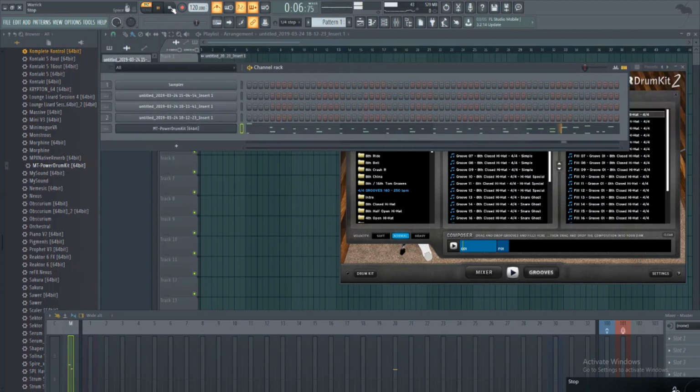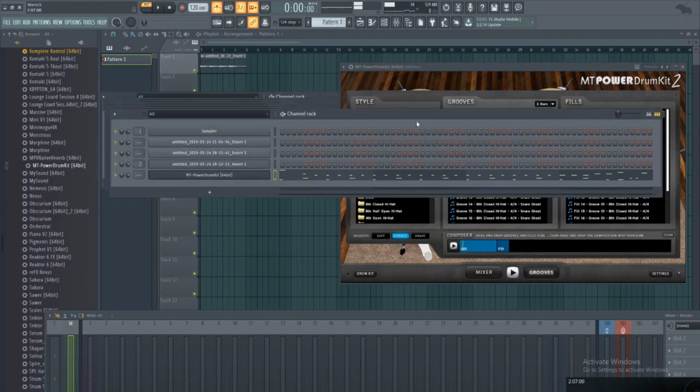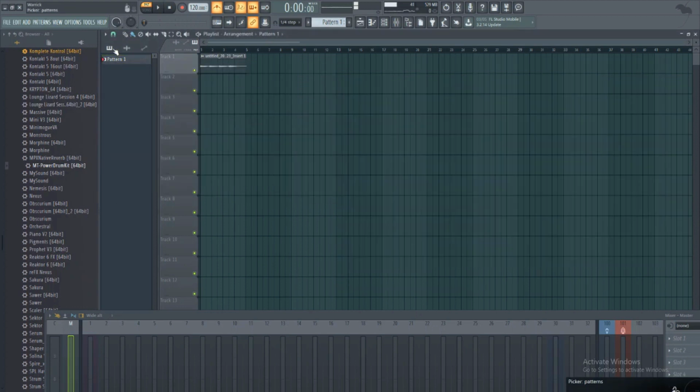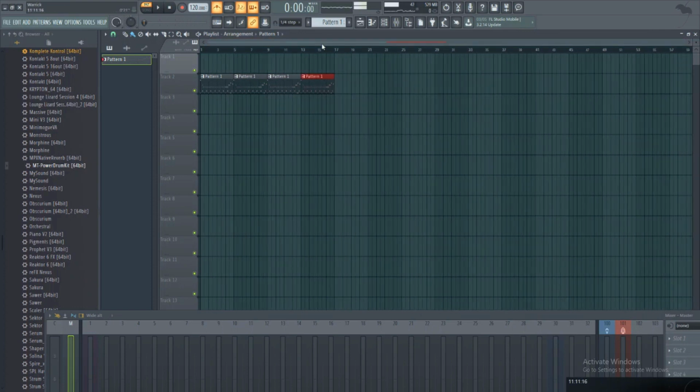Now we can select pattern 1, or another way to do it is you can select pattern 1 over here and then drag it into your playlist. Now you can make a copy of that by holding down Shift and selecting it, making another copy, and another copy. You can do that for as long as you'd like.